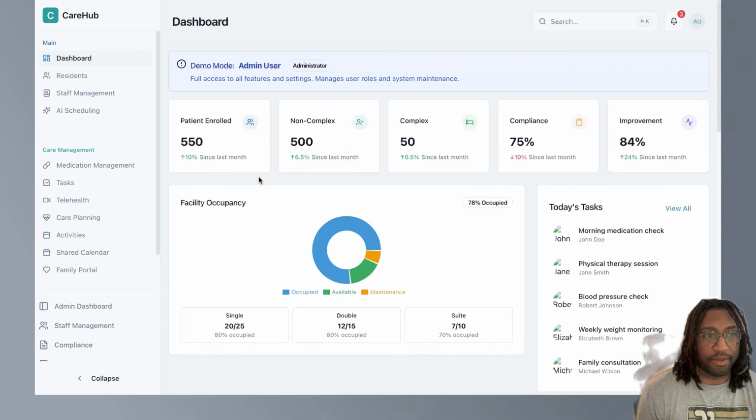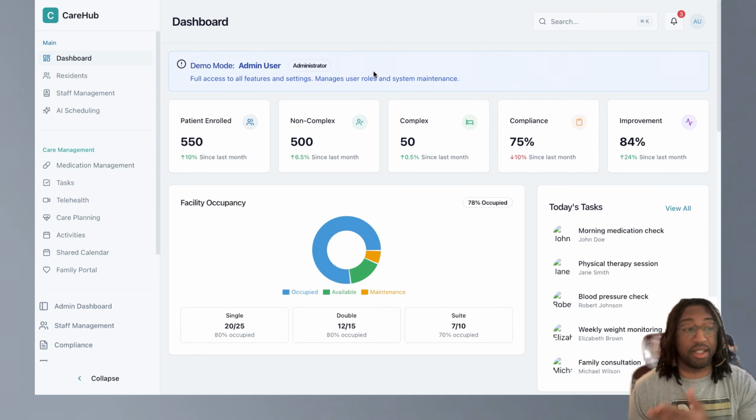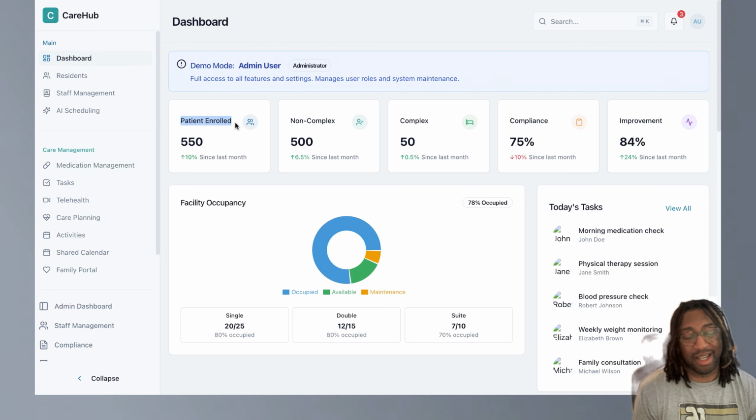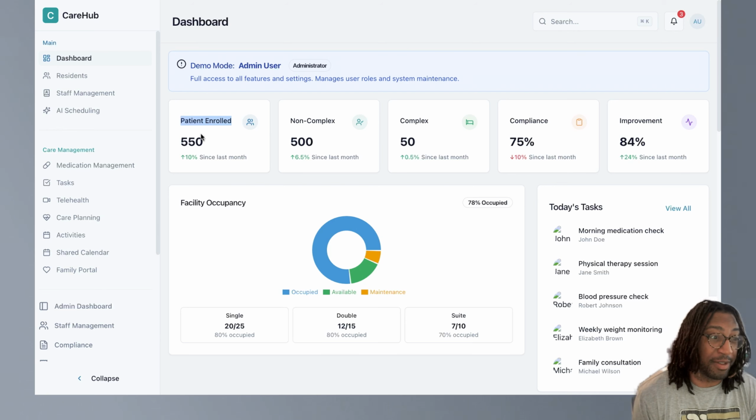And then what we have to make sure we're playing around with is that we have the admin right here. Once I put this live, hopefully people are able to play around with it and give me feedback. The big thing I would like to do is make sure that we have patients enrolled. I'm not really sure if I'm going to use the word patients because it's assisted living. But as you can see right here, it's 550 complex versus non-complex.